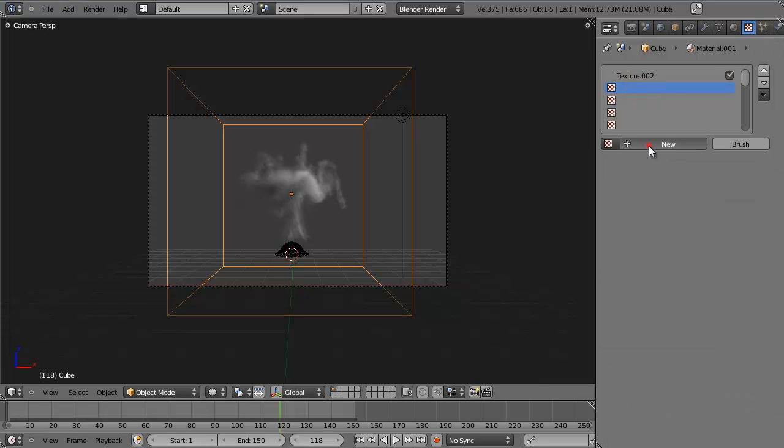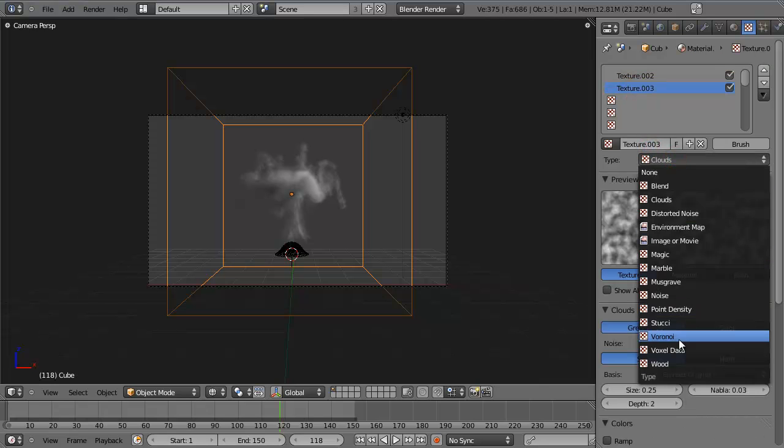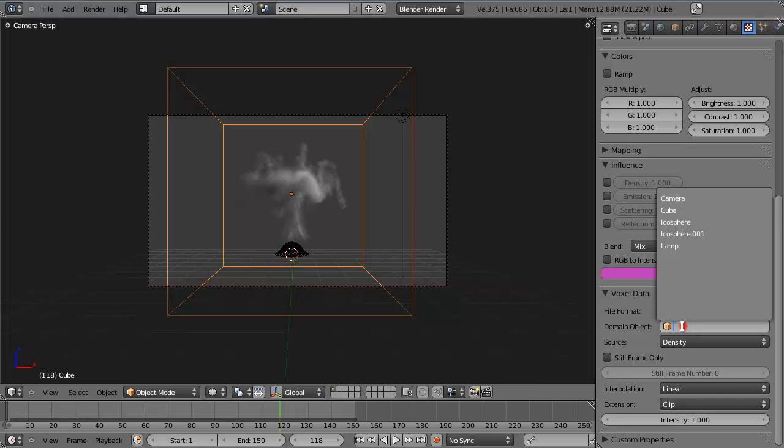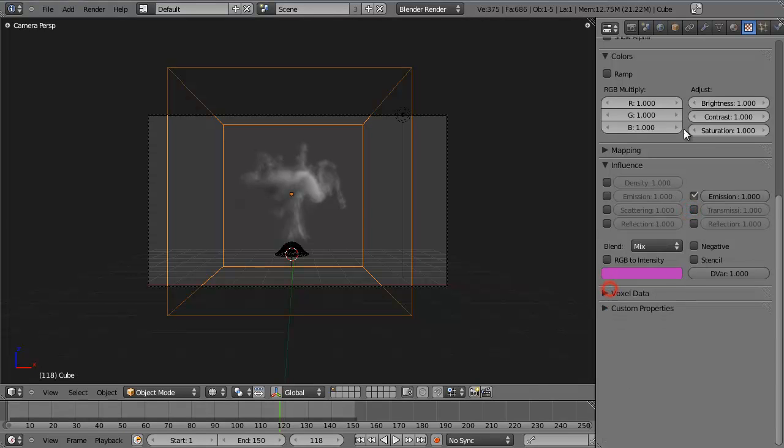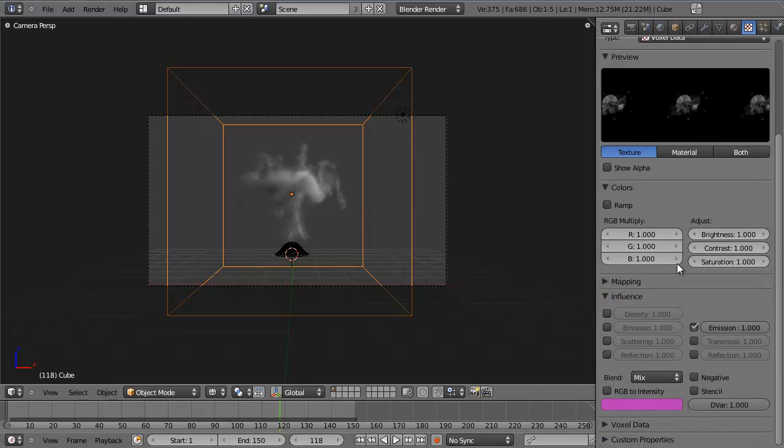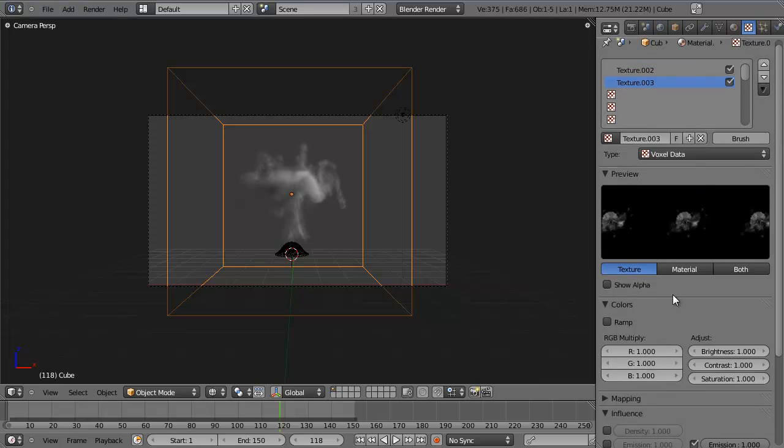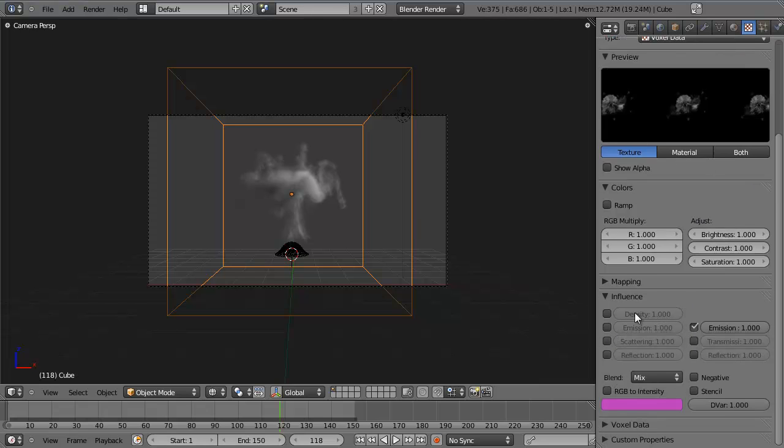I'm now going to add a second texture. Set it to voxel data again. Change the domain object to cube again. And this time, what this is going to do is it's actually going to become the parts of the explosion that are going to be fire. So this one is the smoke. In fact, I might label them just to make it a little bit easier for you guys to understand. Smoke, fire. Okay. Underneath the influence, I'm going to turn on emission color, and emission.